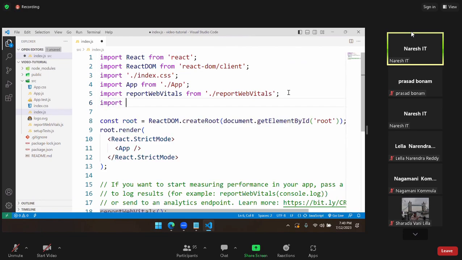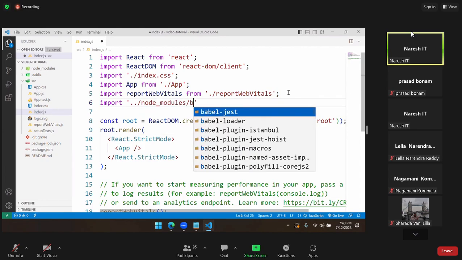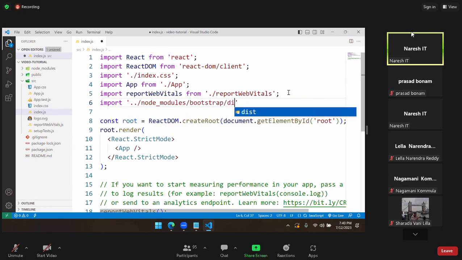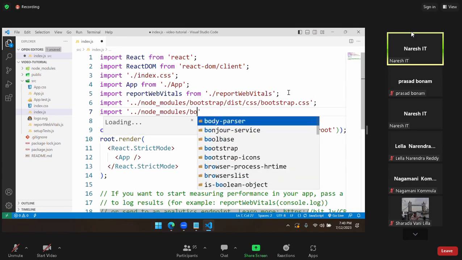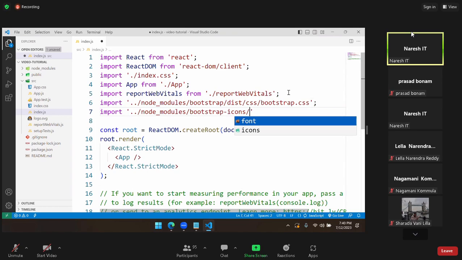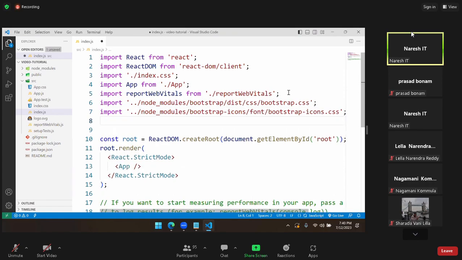What is import and dot slash, it is from node modules, bootstrap, dist, css, and in that bootstrap.css. That is one thing we need. Another import, so node modules, bootstrap icons, in that font, in that bootstrap icons dot css. These two styles we need.